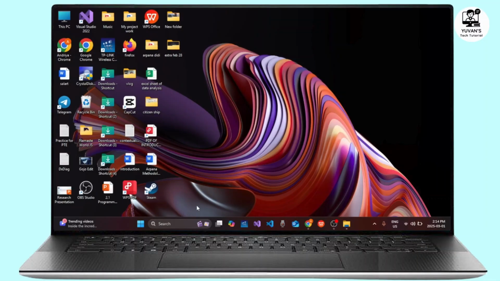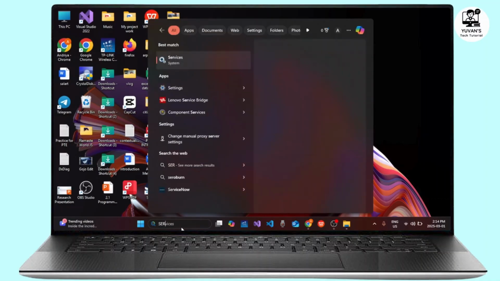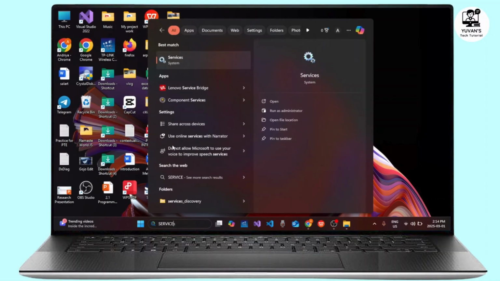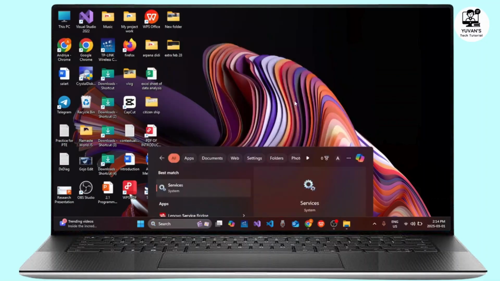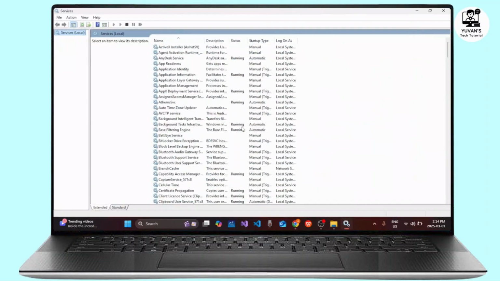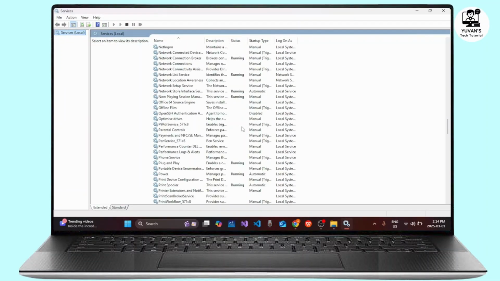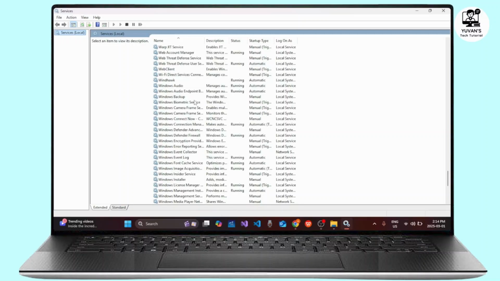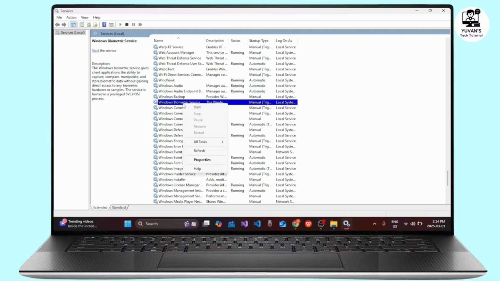Click on the search icon at the bottom left corner of your taskbar and type services. Under Best match, you need to locate Services and then right click on the Open button. On this window, you can easily expand it and find Windows Biometric Service. Once you locate it, right click on the Windows Biometric Service and select the Properties option.